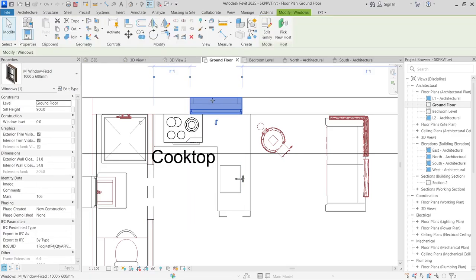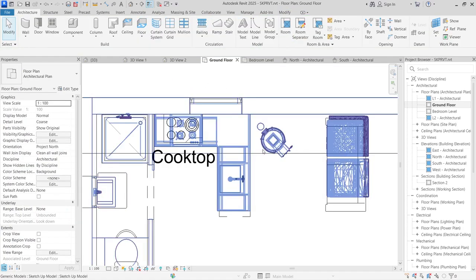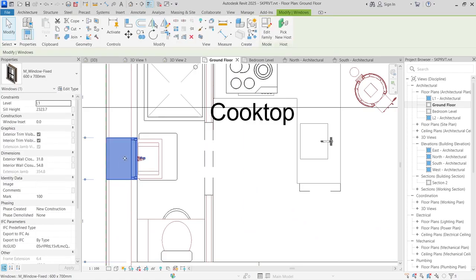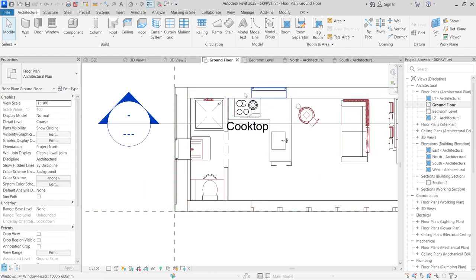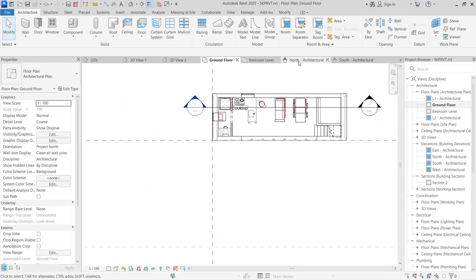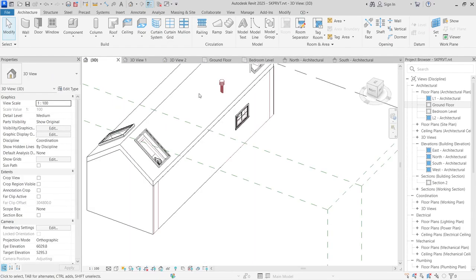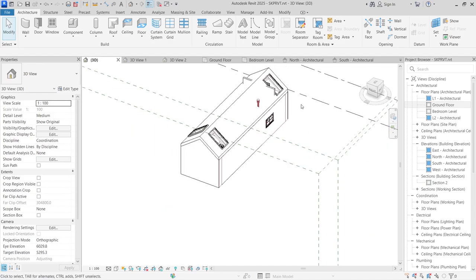So now we have our window in place. I'm going to push this to the outside. I'm going to do the same thing here. So now we have our two windows. We can see the 3D view. There's our window. We have our window.